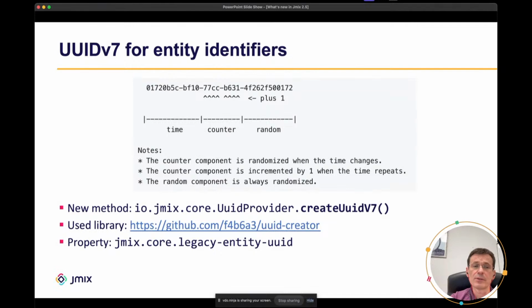So we decided to employ this new UUID format for entity identifiers. For this, we added a new static method to UuidProvider class, and this method is now invoked by default when generating new UUID for entity attributes annotated with Jmix generated value annotation. This method in turn calls a well-known open source library UUID creator. If for some reason you want to continue using the fully random UUIDs for entity identifiers, just set this legacy entity UUID property to true in your project.